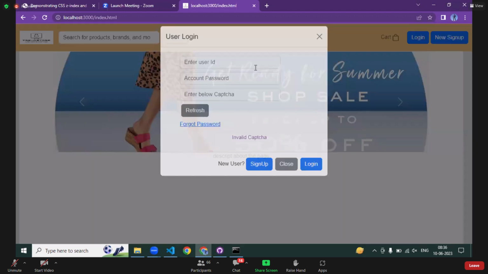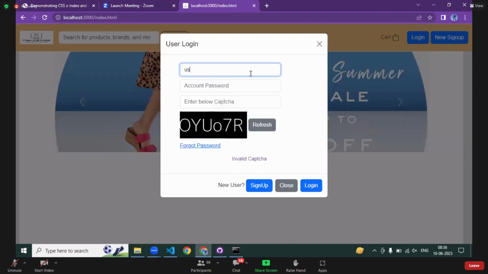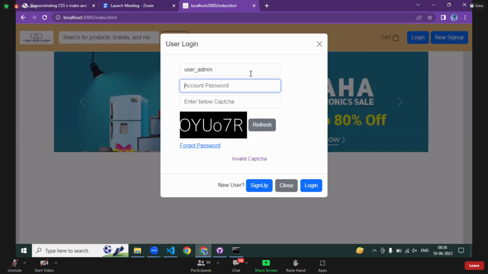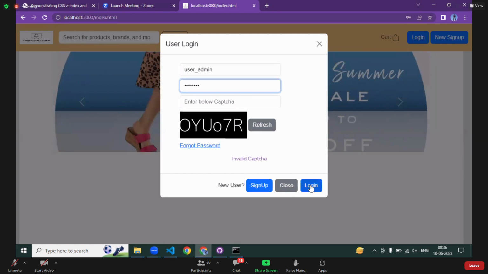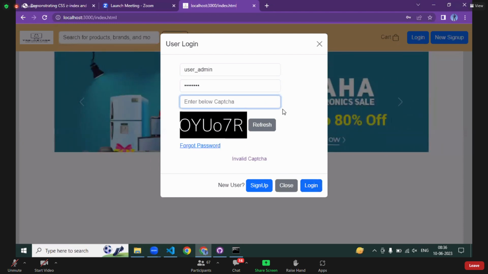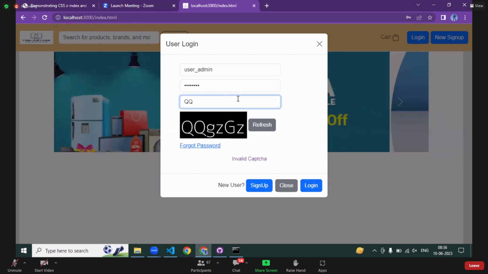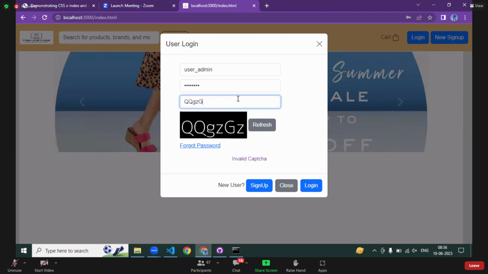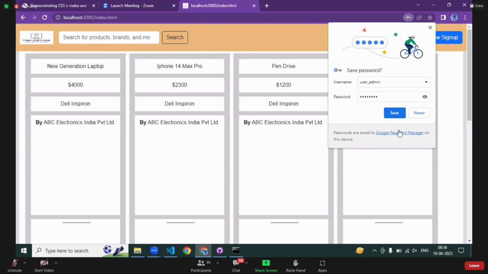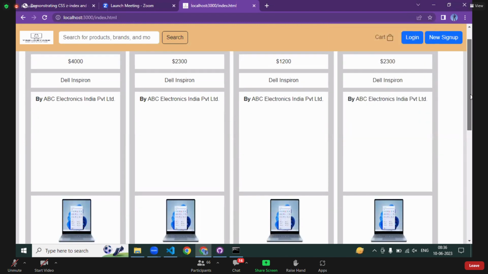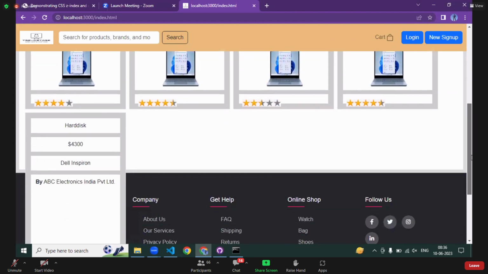So let me go with the product details. I enter user underscore admin and hello123. And once I click on login, oh, invalid captcha has been added. Okay, I say QQZZ. Once I click on login, it is taking me to the product details. Okay, this is what we were looking into.